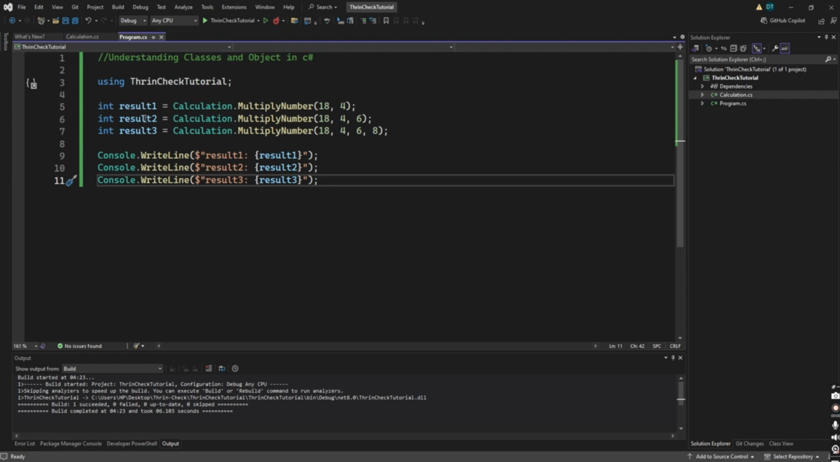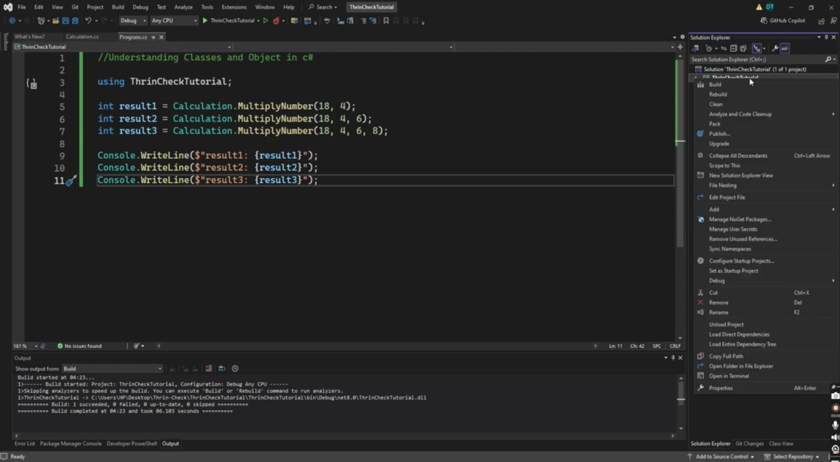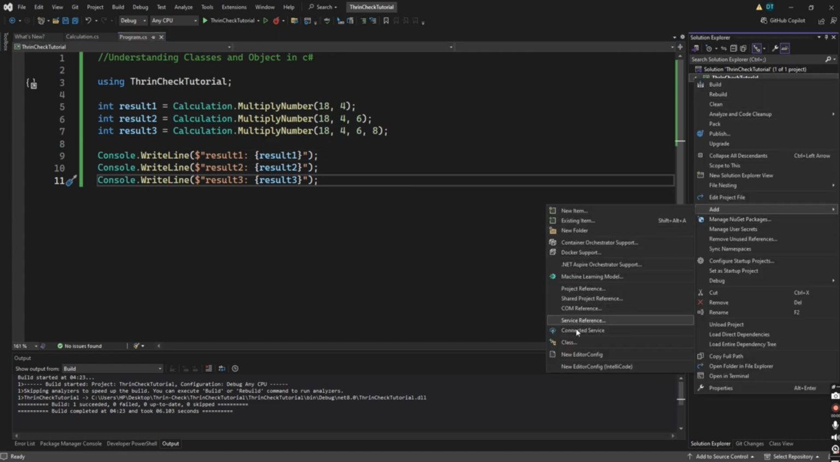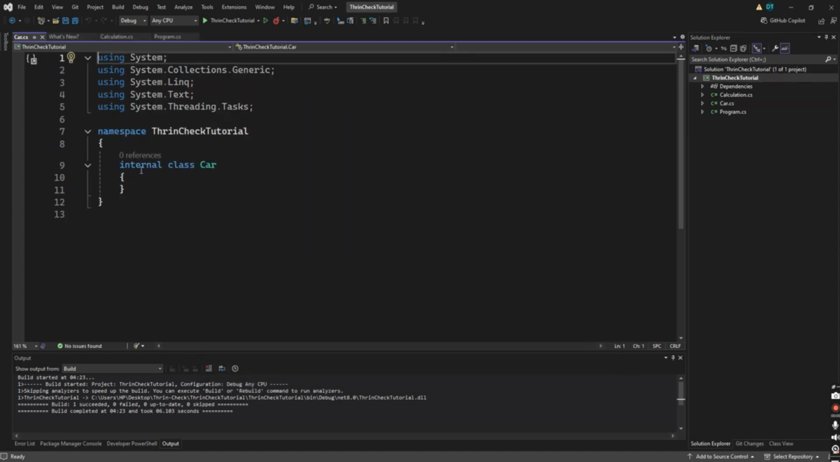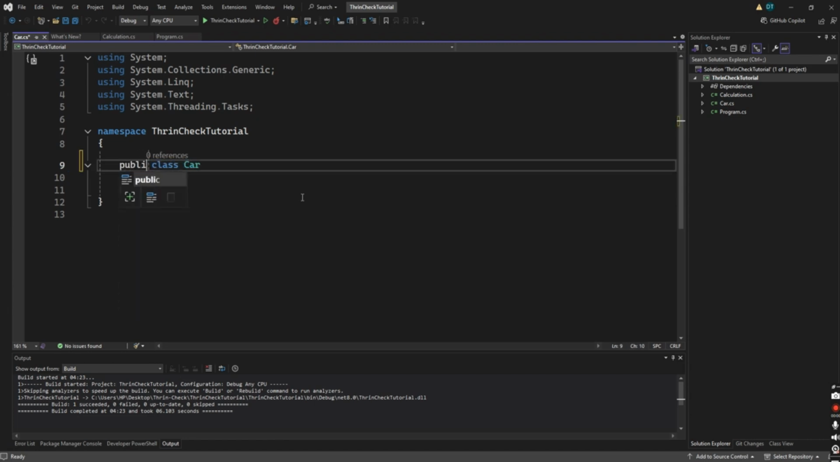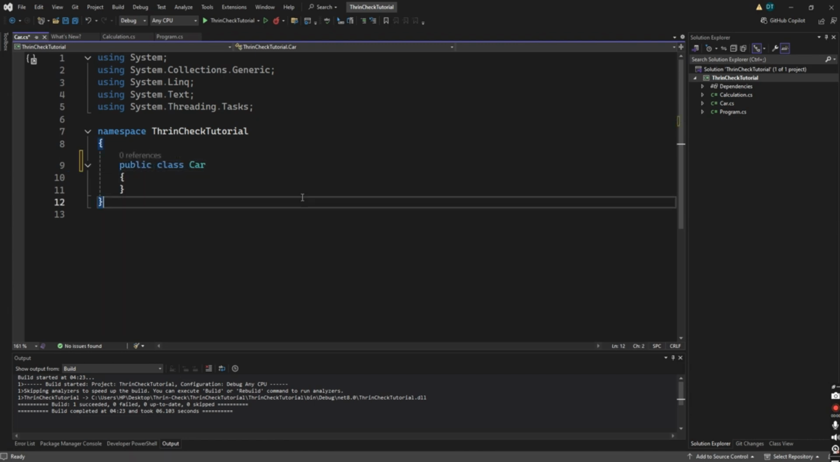So moving on to using a class as an object. I said classes are blueprints of an object. So I will add a new class and call this class car. I can leave it internal since it is still within this project, but I can also decide to put it public, still within the same project.